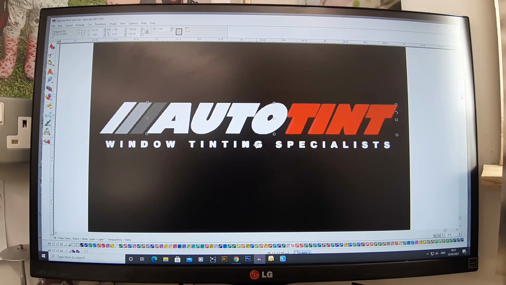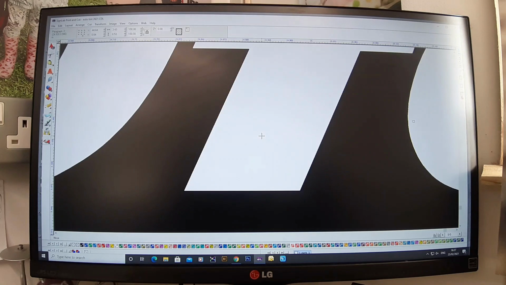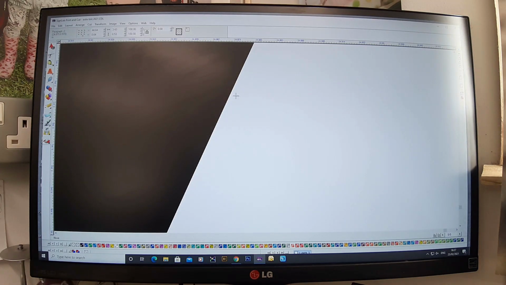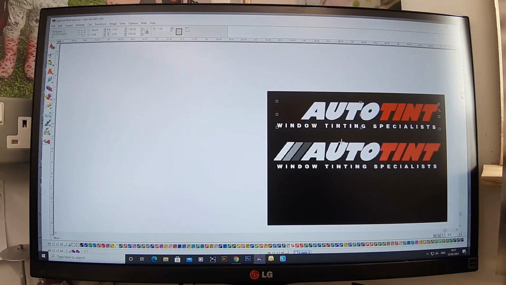Okay, so this is what we have. I'm just going to hoosh that up there. So this is our vectorized artwork now, so we can do whatever we want with that. The quality will never be matched. It's like architectural drawings. It's done with lines.